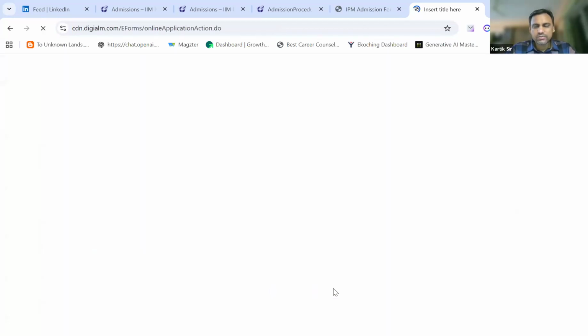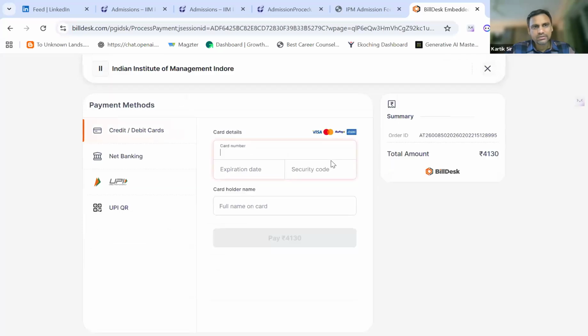Once you click on submit, you will be put to the page where you have to finally make the payment. And this can be done through net banking, UPI, or credit or debit card. This is how you need to fill the form. So I think pretty simple, straightforward form.